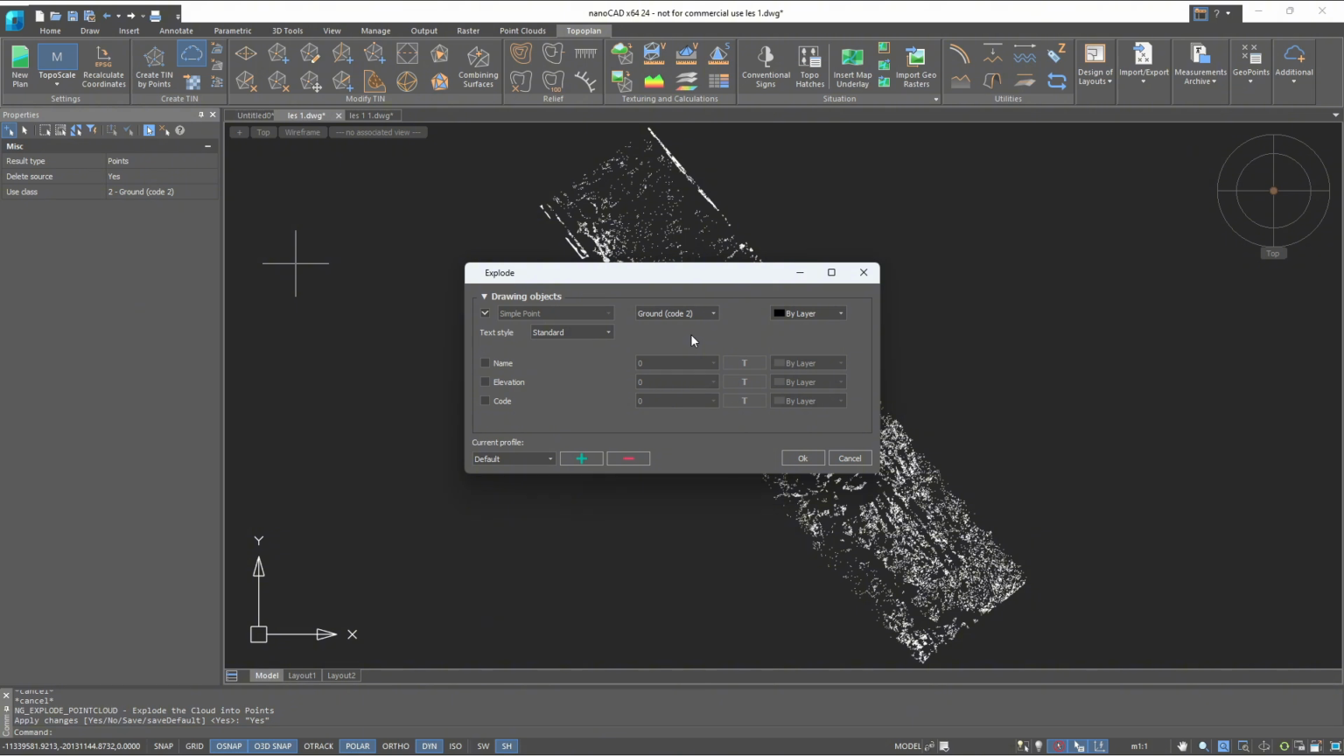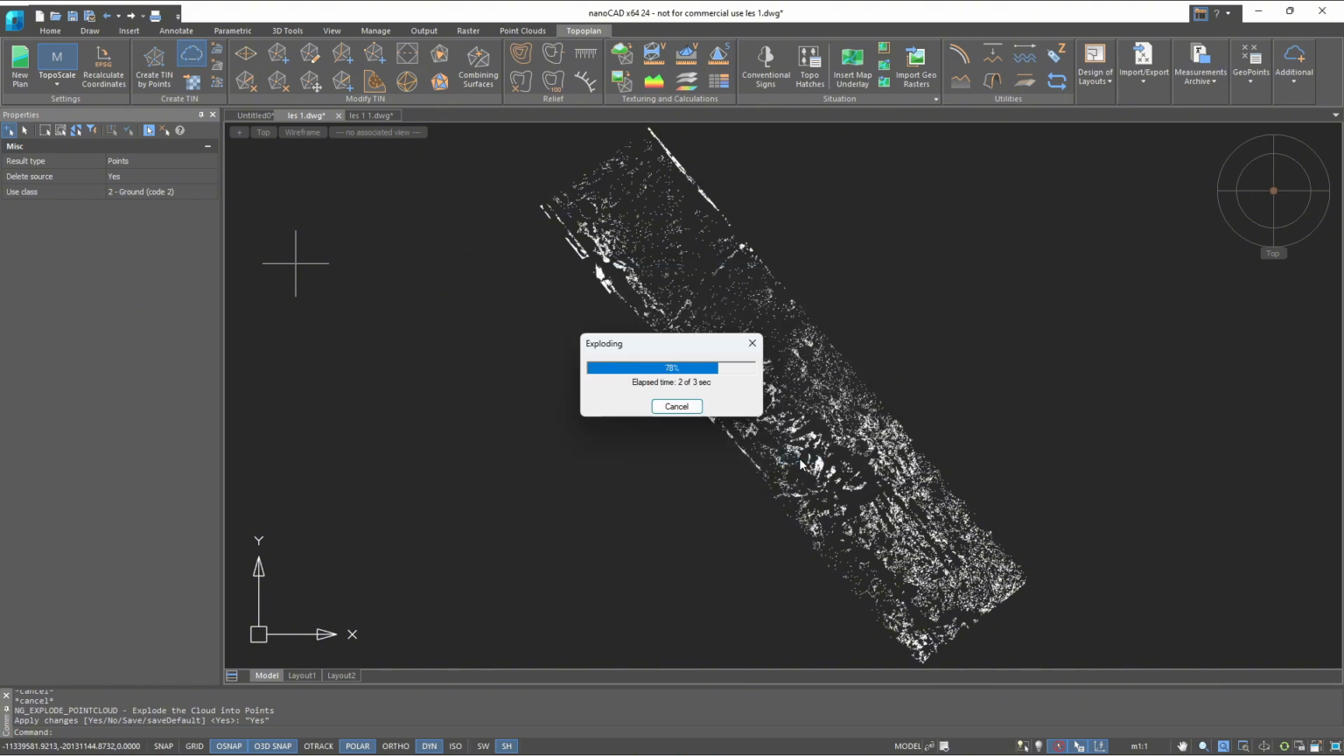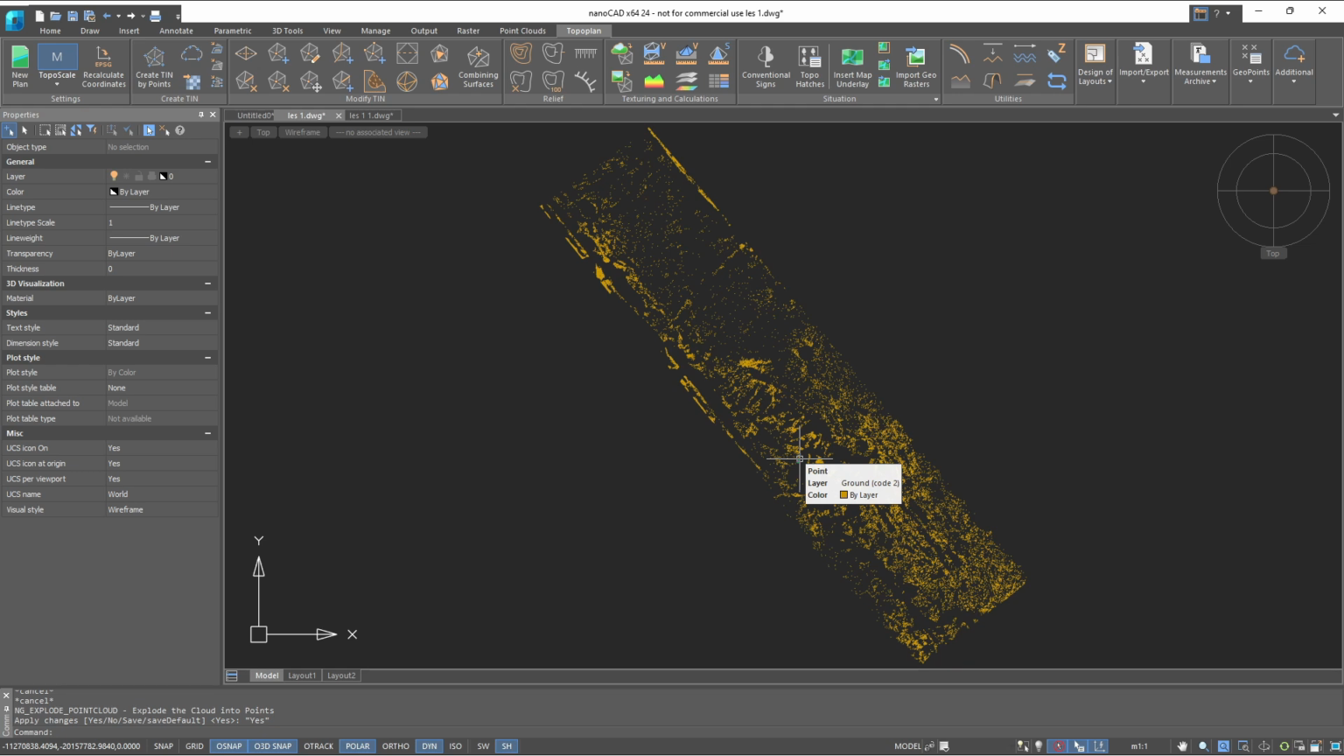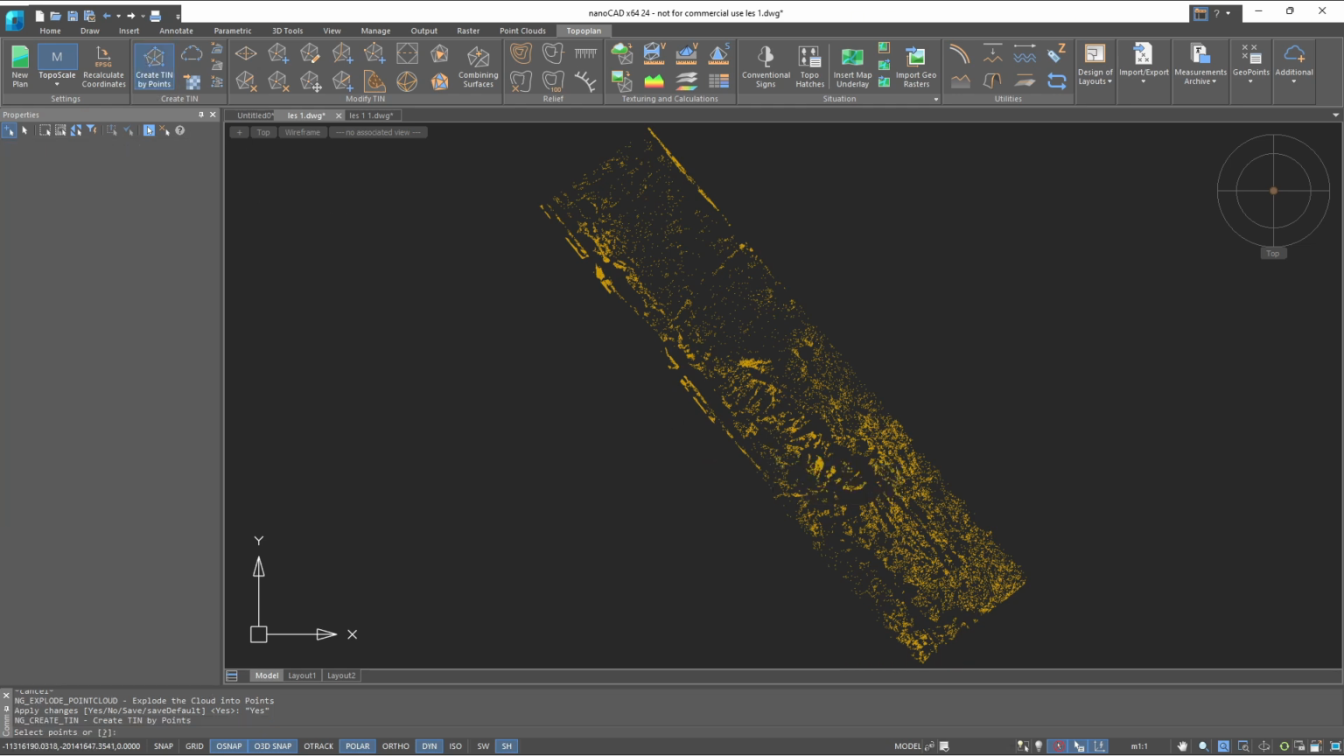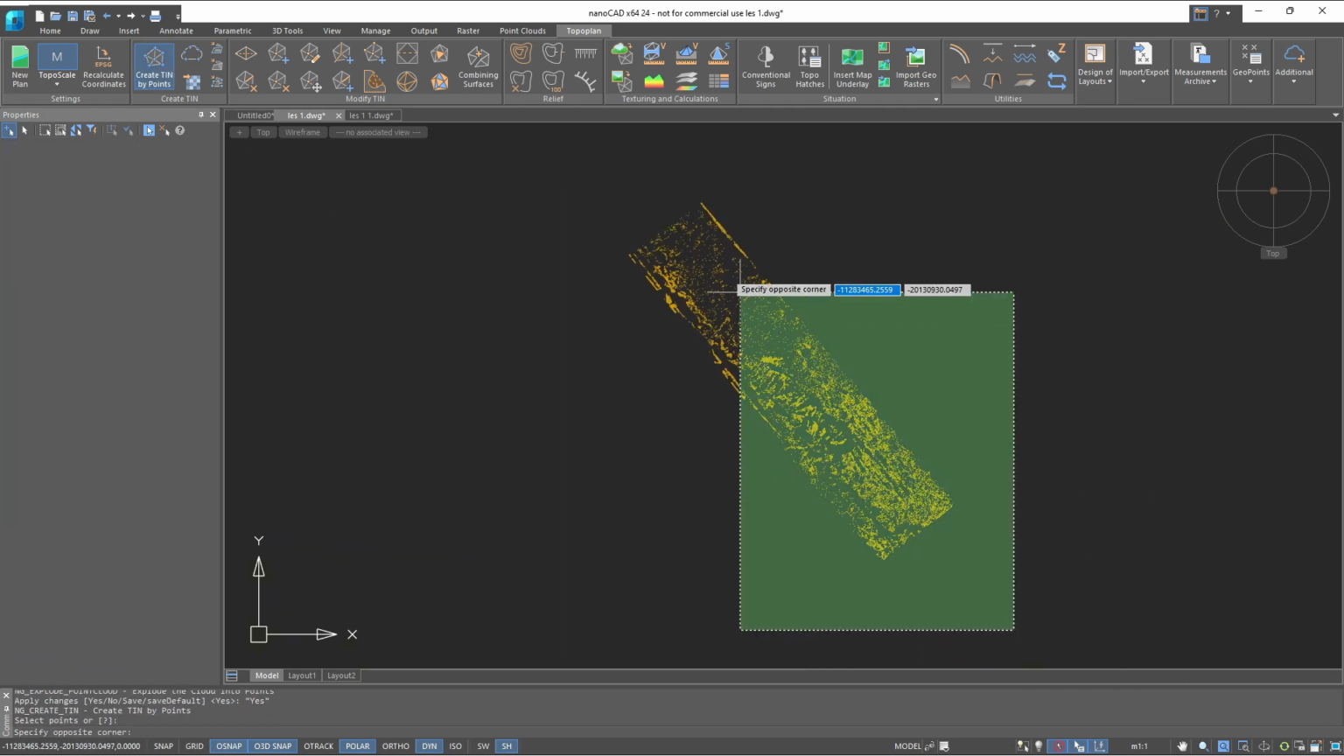In this window, you can configure the parameters for exploding the point cloud. Specify which layer these cloud points will be moved to, set the color, and specify similar parameters for metadata. These parameters will later be displayed in the drawing. Let's leave the name, elevation, and code fields disabled. Click OK. Now let's create a tin surface based on these points without changing the settings.